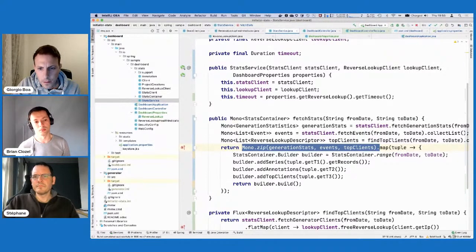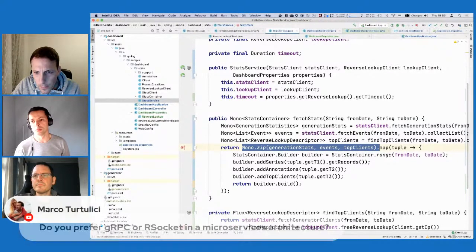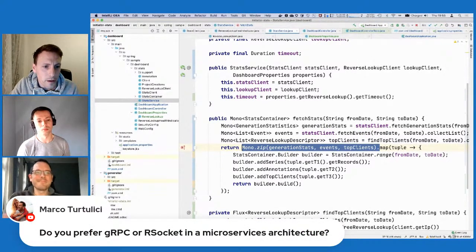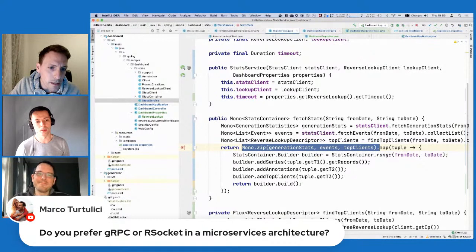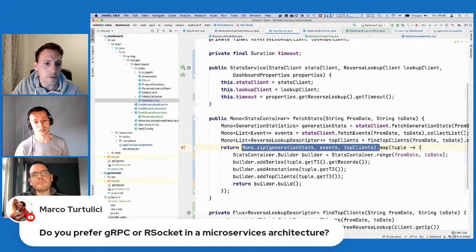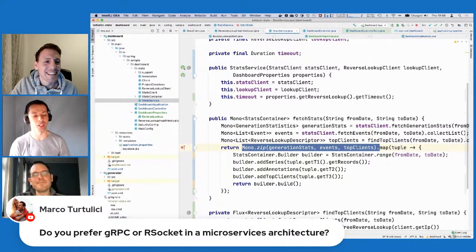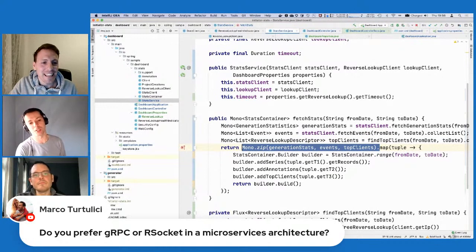Okay. Another one about microservices architecture. Do you prefer gRPC or RSocket in microservices architecture? Yeah, that one, I'm definitely biased because I'm working on RSocket support. Okay. I'm not sure we have like a really great gRPC story right now in Framework or Spring Boot.